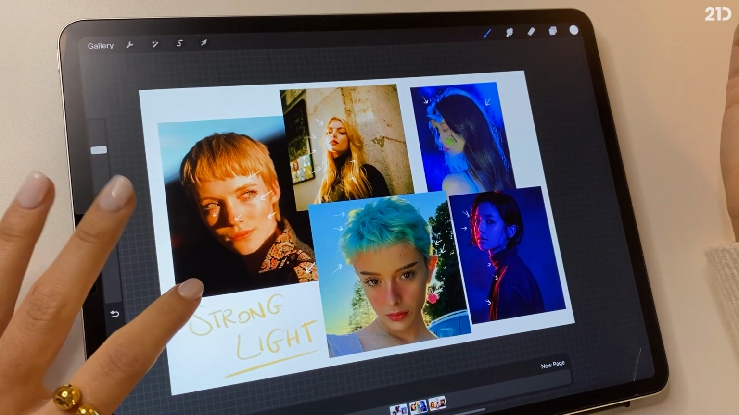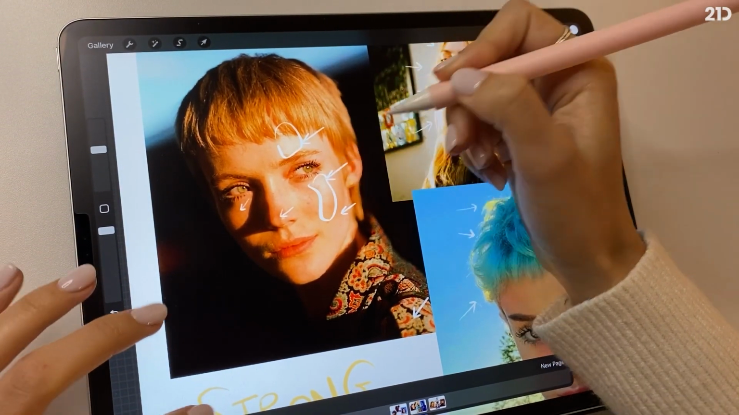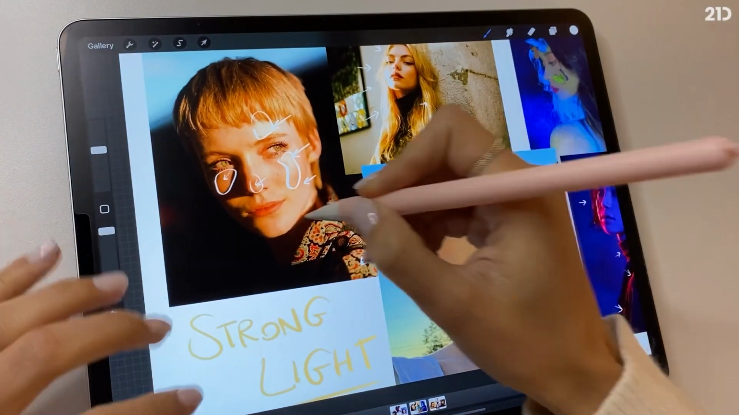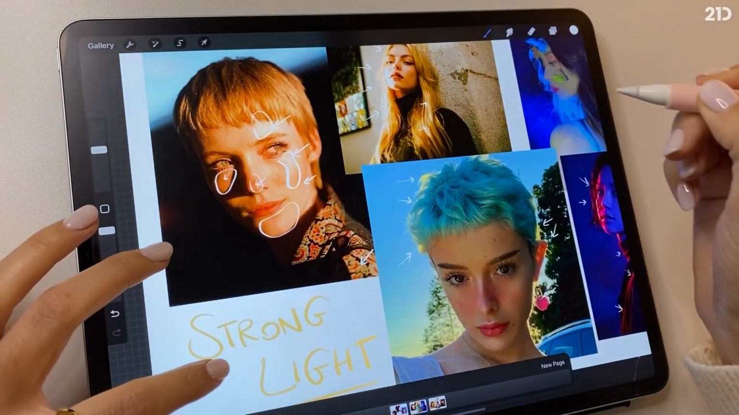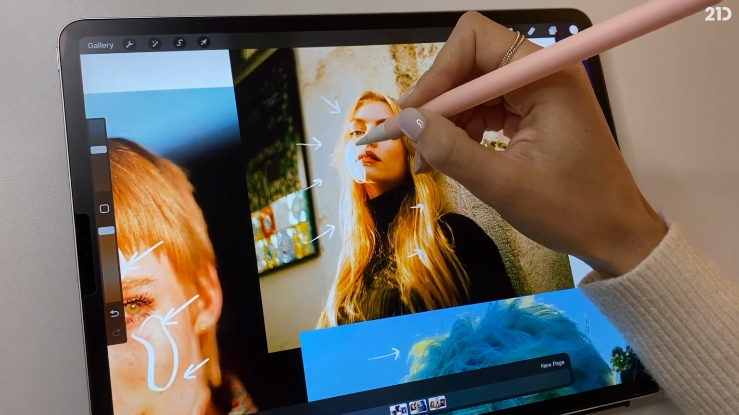I like working with images that have a strong light presence. In these examples I'm showing you right here, I like how the light forms interesting shapes on the skin, defining the volume of the subject and creating a contrast between light and dark.